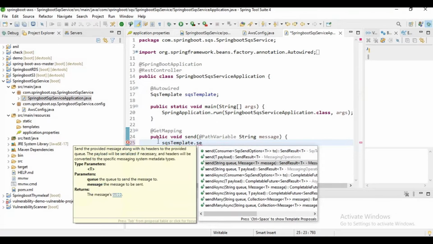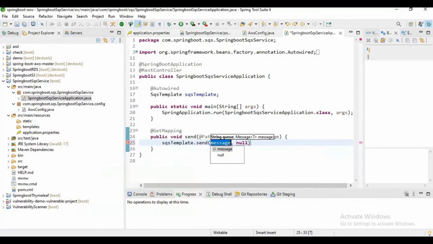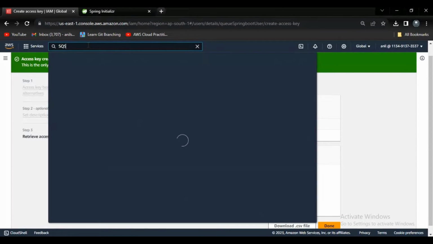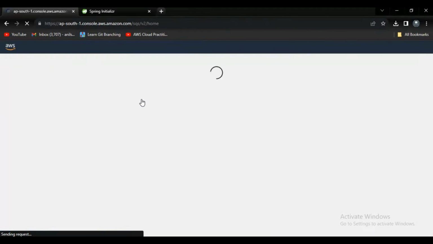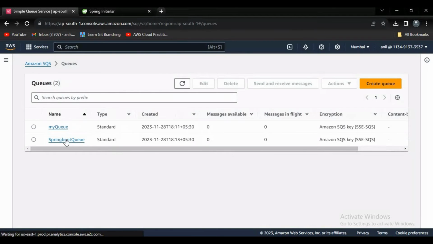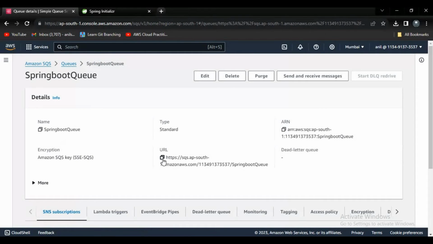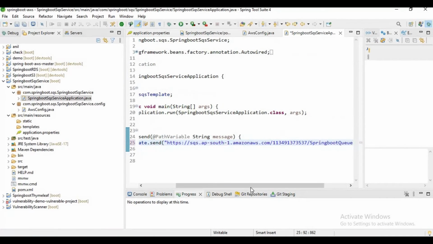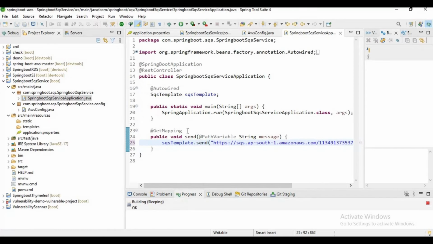If you observe here, it is saying String queue, comma, message. For message, we can add this argument. For this queue, we need to add the URL of our queue. Let's go to our queue once again. Let's wait for the page to load. I need to go inside my queue and copy this URL. I have pasted this URL here. Now let me add the path variable here. Okay, send message.